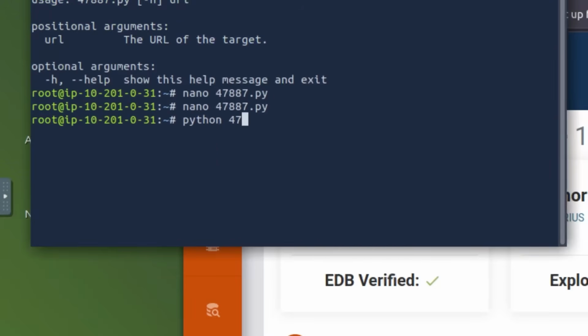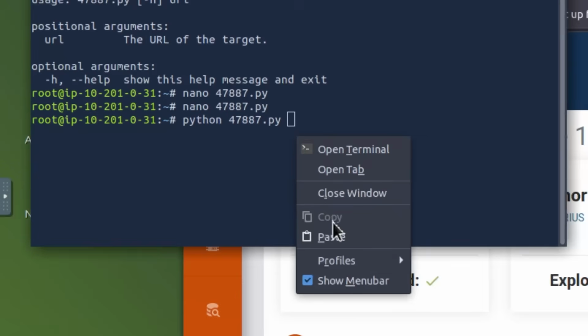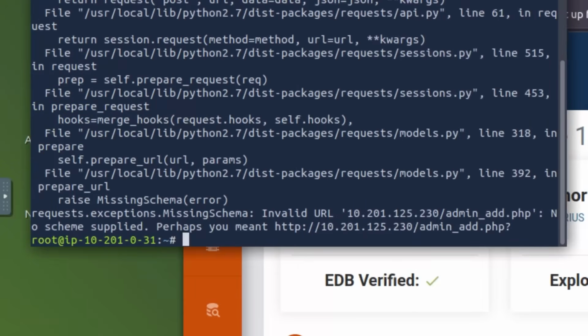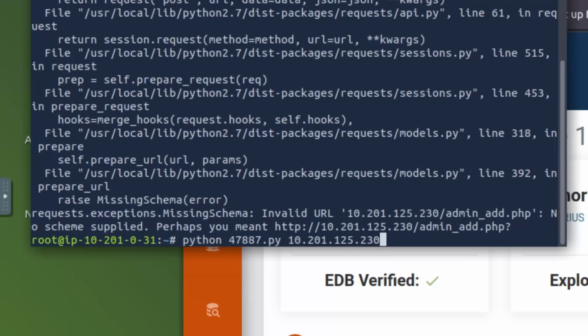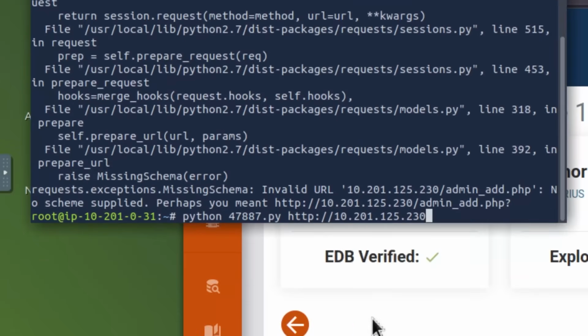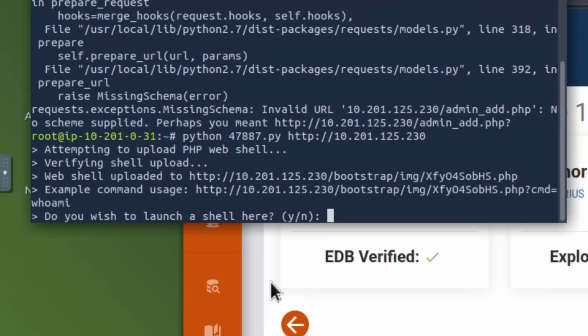So 47887.py, and then I want to give it the IP or the URL, right? So if I do that, okay, so we get this error. The last line says, perhaps you meant HTTP. Okay, fine. So we'll do this one more time. We'll do Python 47887 and then download that, and then we'll do HTTP and then give it that piece and then paste that, press enter. Okay, great. So it's working.